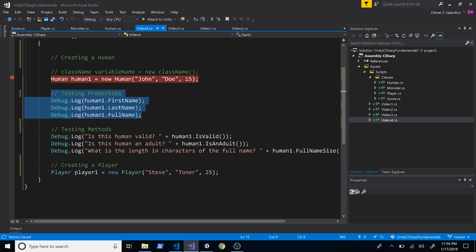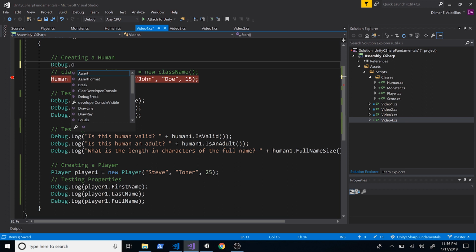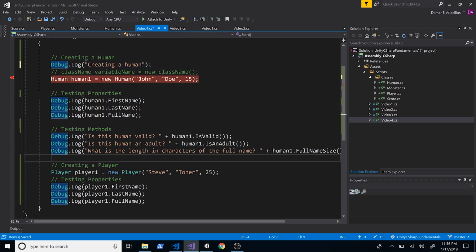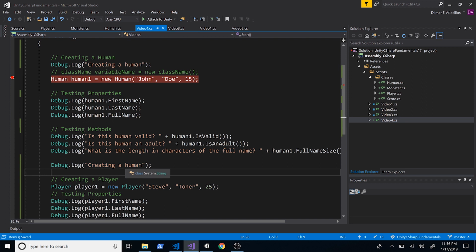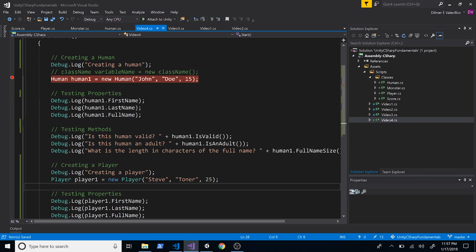And I'm actually going to copy all these different properties here and change this variable to be player1. So we're creating a human, and then we're creating a player. So let's actually do Debug.Log, and we can say creating a human, so that we know when we go into Unity where we are in the process, and then this is going to be creating a player. Let's move it right beneath the comment. Perfect. And then testing properties.